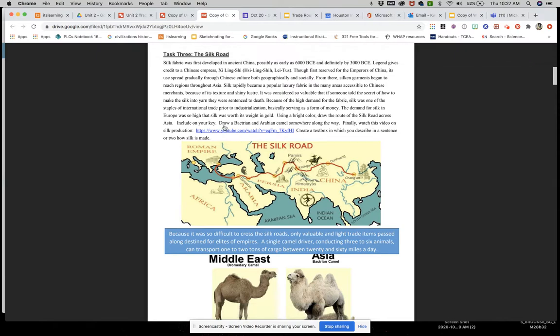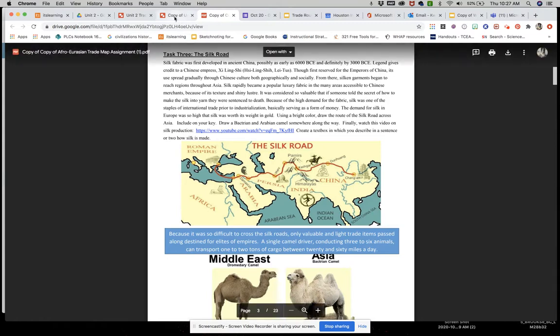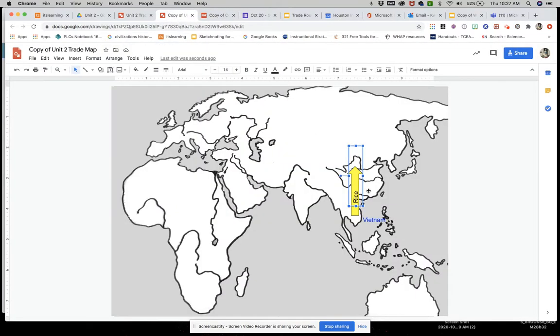But it also says to draw a camel. Obviously, that's going to be really hard in Google Draw. So what I would suggest after you get your Silk Road drawn, let's do that real quick. If you go back up here to the line, you can grab Scribble and you start your line over here in China and just simply draw the Silk Road over here. I'm going to label that Silk Road.